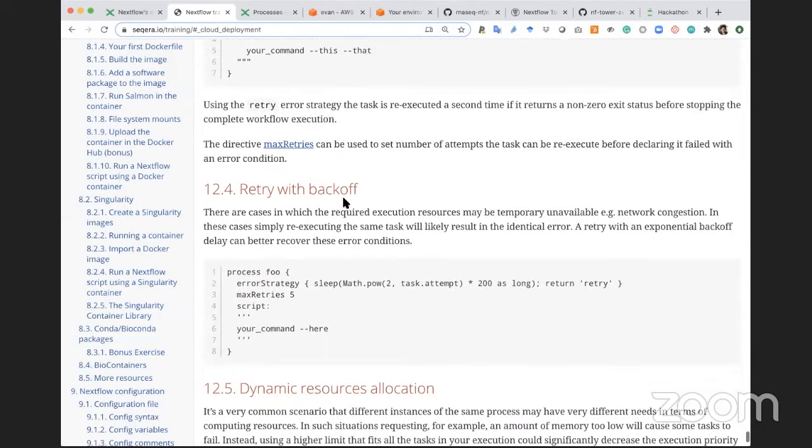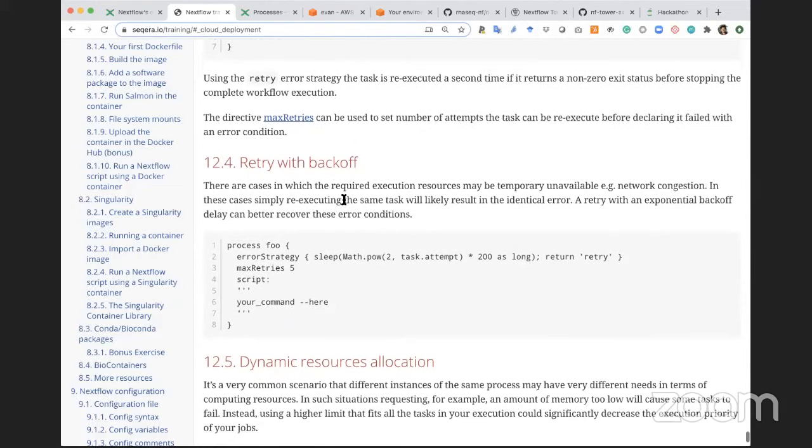What's super nice is that because these can be expressions, we can create something like a retry with a backoff. This means that for every task attempt, the first time I want you to try for a certain amount of time, then I want you to sleep, take a rest, and then I want to increase that sleep time up until a maximum of 5, where I want to stop.